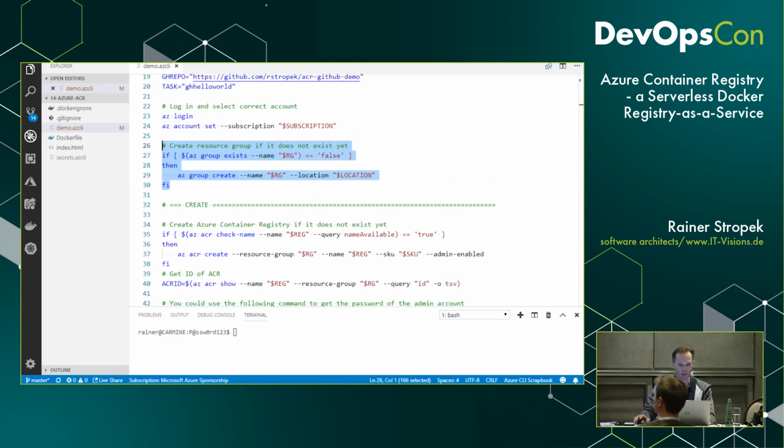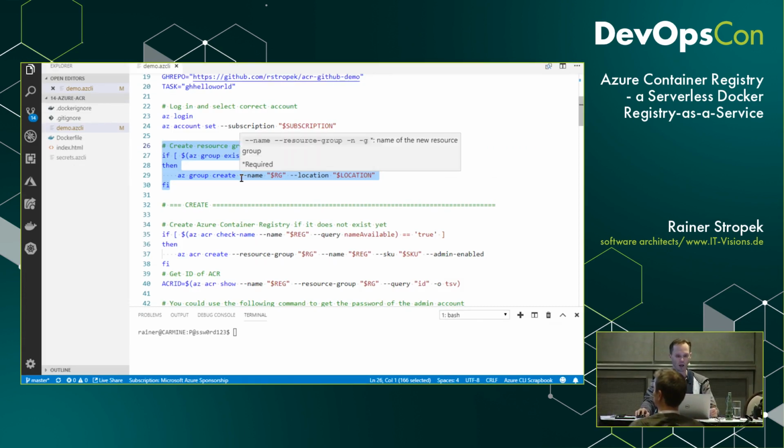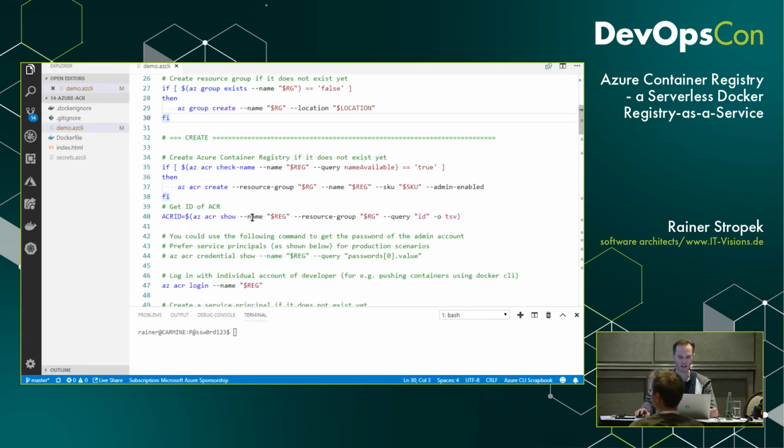This is already done, so we don't waste time, because this has nothing to do with ACR. And now comes the interesting part. The first thing that I would like to do is create an Azure Container Registry.